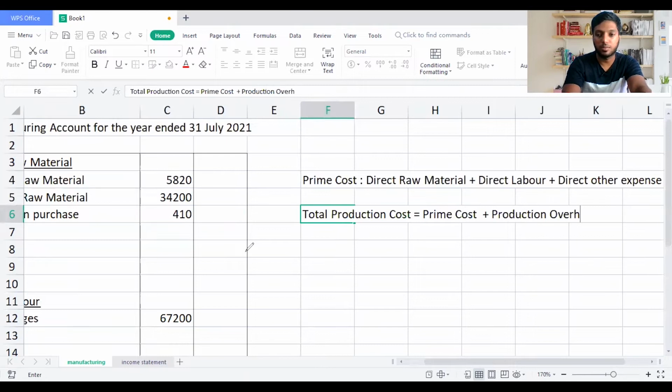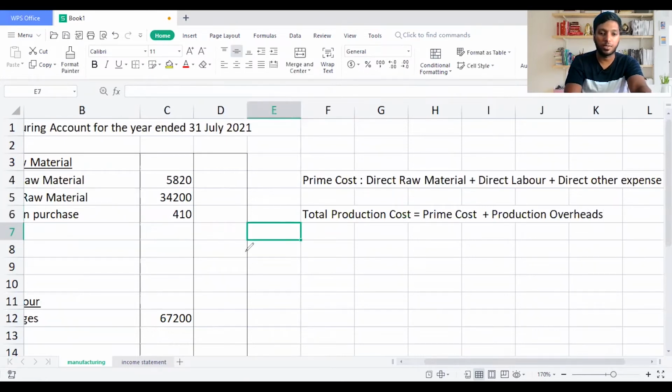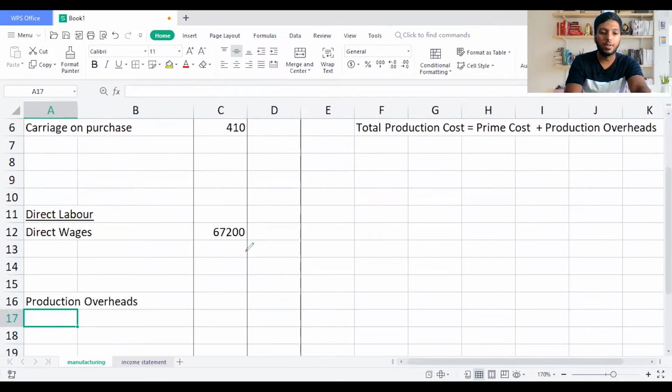Production overheads. The indirect expense of the manufacturing account. So now they are given indirect wages. So I'll write here indirect wages and the production overhead. I'll put a topic for this, a small underline. Then we'll move on to the point.